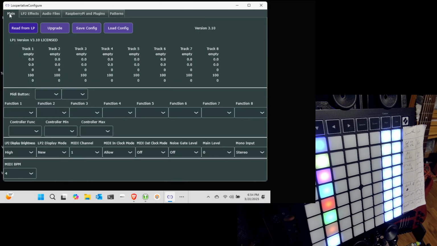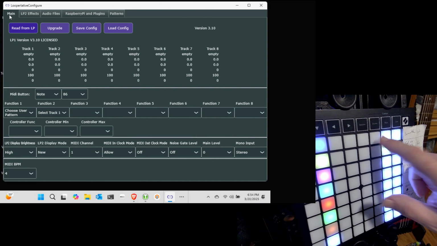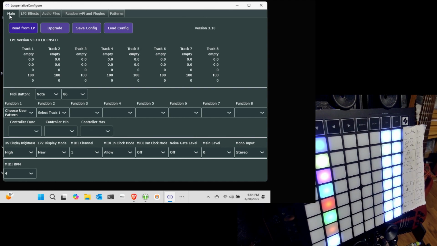So if we go back to the main here, I do have a button programmed for this. So what I do is the 2 functions I have to use, I use choose user pattern. Now it says select track 1. What I've done here is the select track buttons actually, after a choose user pattern, will select the pattern to apply. So I just configured pattern 1, so I'm going to use choose user pattern 1 here.